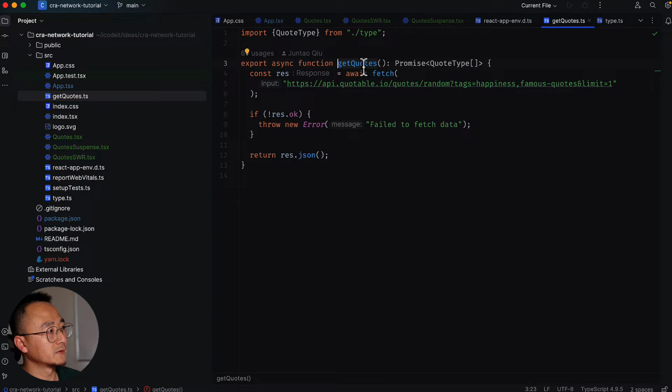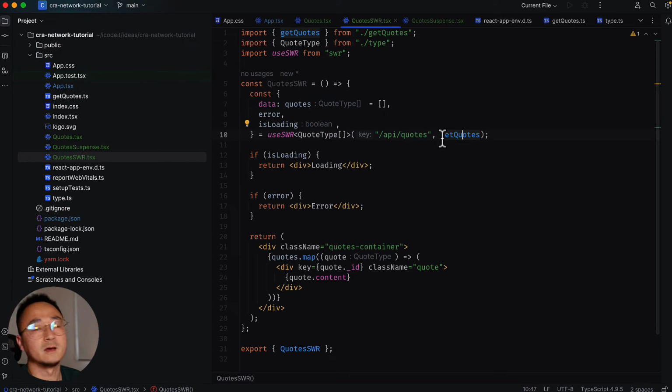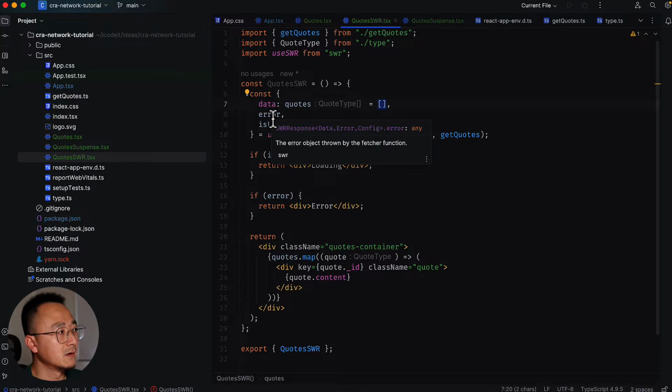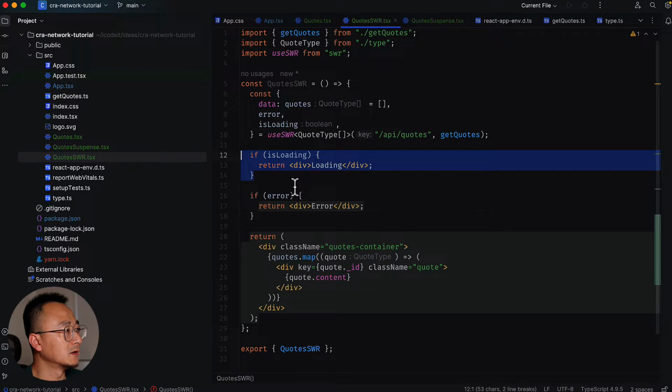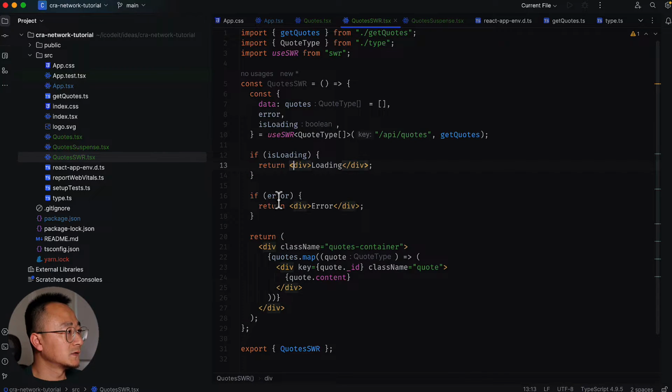We have already seen this, it's doing nothing but a fetch. And in the component, we can use the data and we rename it as quotes, which by default we give an empty array. And the error and the loading are the same as before. If it's loading, we do this. Otherwise, if it's error, we do this. And then once we have the data, we render.